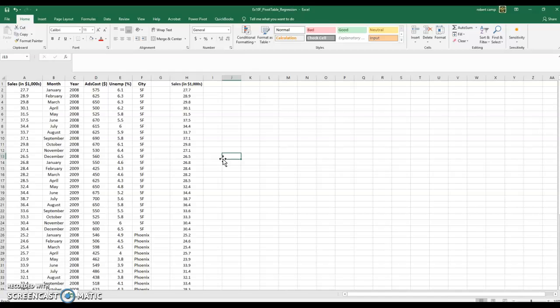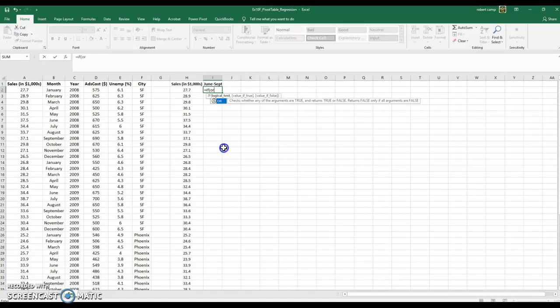Okay, so the next thing is we talked about binning out our months, because our months are going to be important. So I'm going to make a new category, and that first new category is going to be June-September. I'm going to create a dummy variable, so I'm going to use our if statement. Now I'm going to use an or statement because we want it to come up if it's June or July or August or September. So let's just go and slap that together.